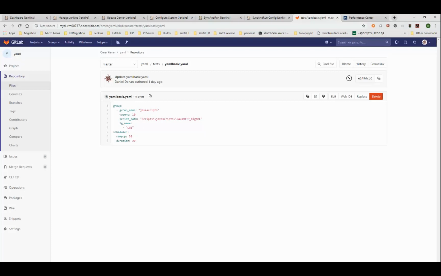It is representing a simple Performance Center test in which we define the group name. It's just a name that should be unique in case you are using several groups. You define the number of users that will be used to run this group. The script path. The script path is the reference to your script in Git. And if we look at this in our Git repository, we will find it. I made sure of that.